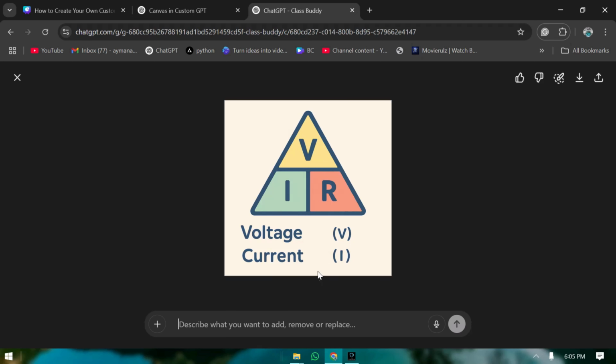Here V is voltage, current is I, and R is the resistance. If you cover V, then you can see I times R. If you cover I, then you can see V by R. If you cover R, you can see V by I. So this is how it has explained Ohm's law in a simple and easy way by generating images, giving the answer in canvas, using formulas and a daily life example.